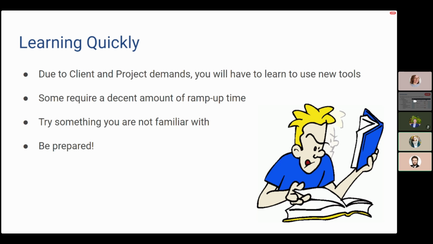Another lesson we learned was how to learn quickly, because of client demands or project demands or just not being familiar with certain tools. There's a lot of new things you're going to have to learn, and you're going to have to learn them quickly to get the project done in time. And some of them require a decent amount of time to get set up, like Docker. So the best advice would be to be prepared to mess with something that you're not familiar with, and hopefully work with your team to get some of that figured out.